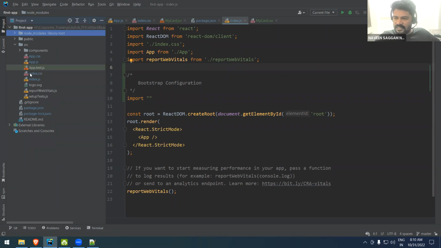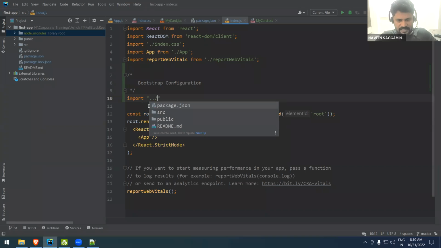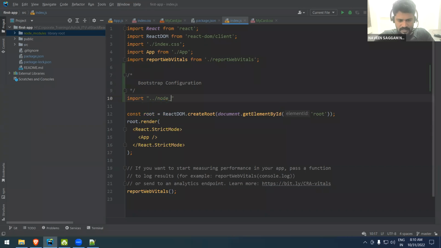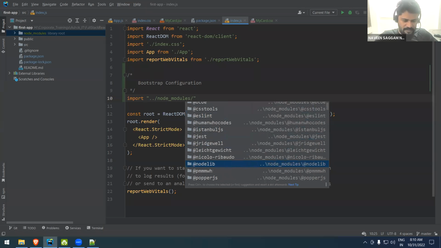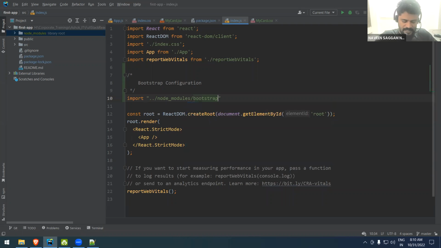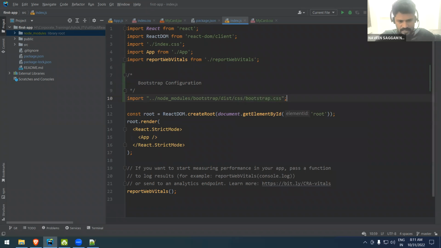This file, your index.js, is there in the src folder. If you come out from src, you see the node_modules folder. So I write like this: dot slash node_modules slash. See, it lists all the packages of node modules. So bootstrap slash dist slash css slash bootstrap.css, correct? Yes, you must give that path.